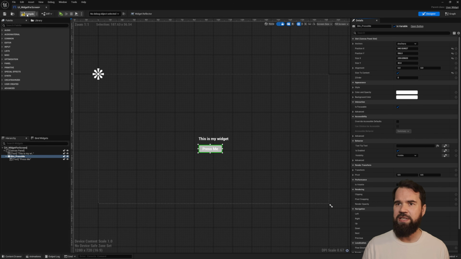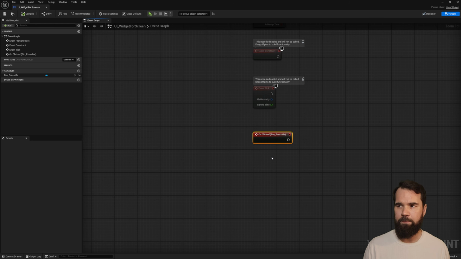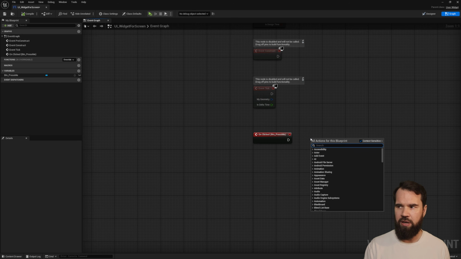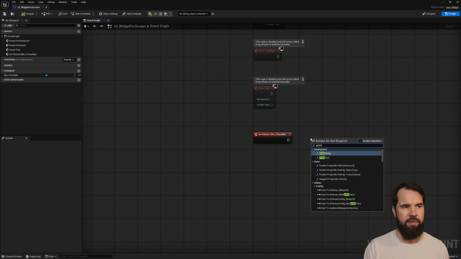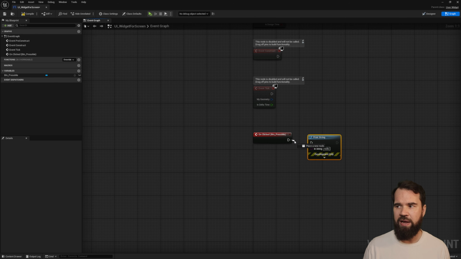So by changing this to the name of the variable, it's going to be much easier to understand now that I switched back over to the blueprint graph. And we were going to do something very simple just to make sure that this works. So I'm going to right click here on the blueprint graph, and I'm going to do print string, and I'm going to drag the execution node into the print string node.